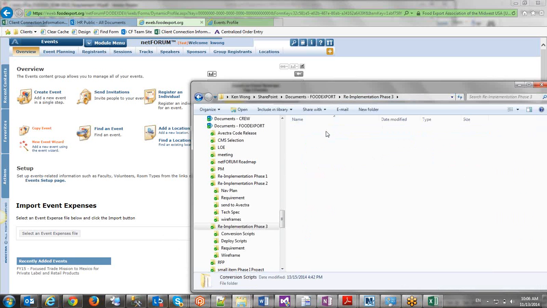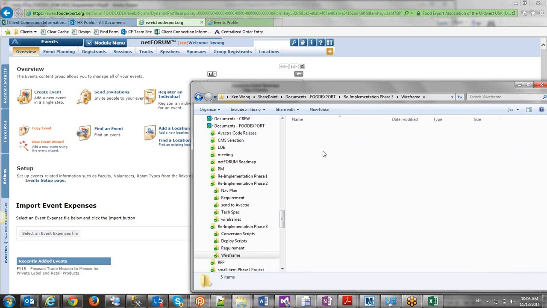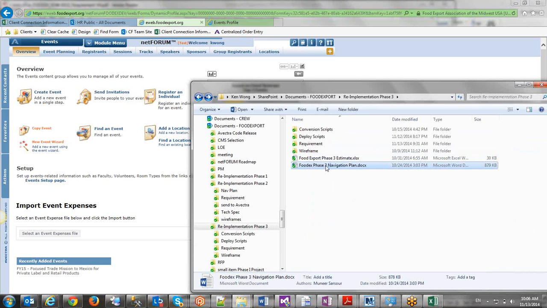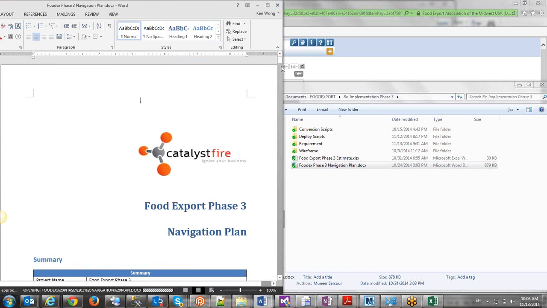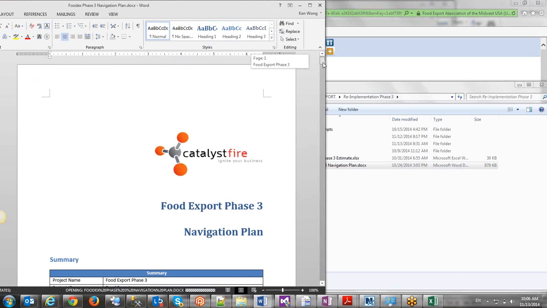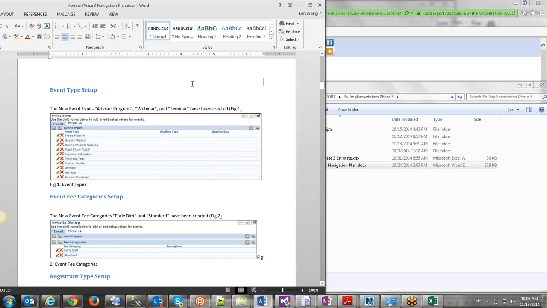Conversion script, department script, requirement, navigation plan. Actually, I don't have it. I'll need to find out where they are and let you know. Oh, right here. Is this the one? Yeah, Monier. Okay, perfect.